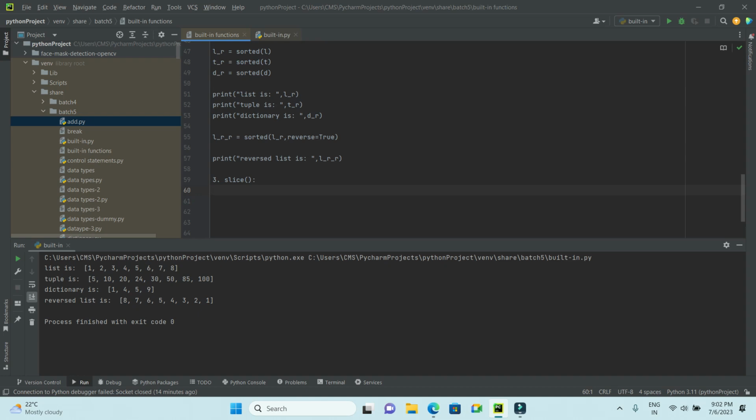So generally in Python, we have a built-in slice function which is used to get a slice of elements from the collection of elements. It slices elements from the collection of elements.